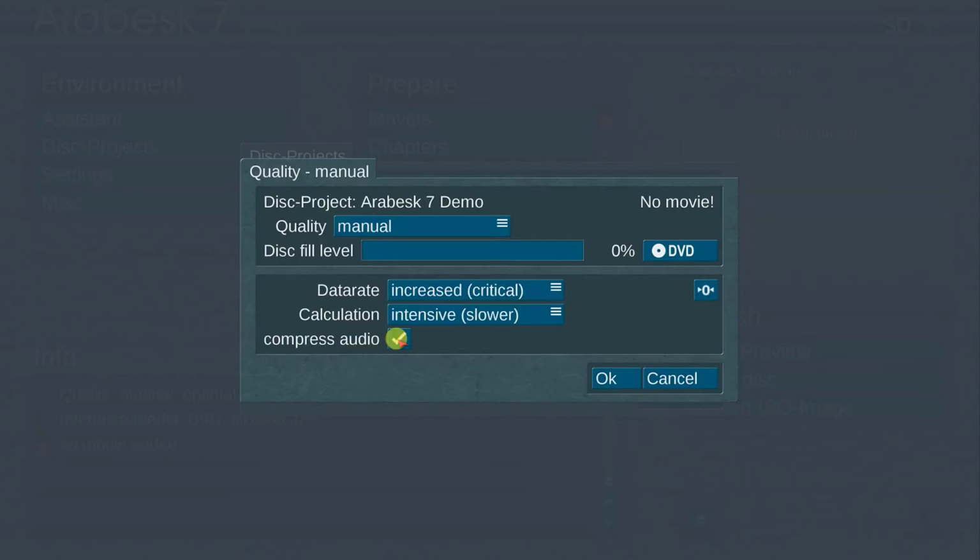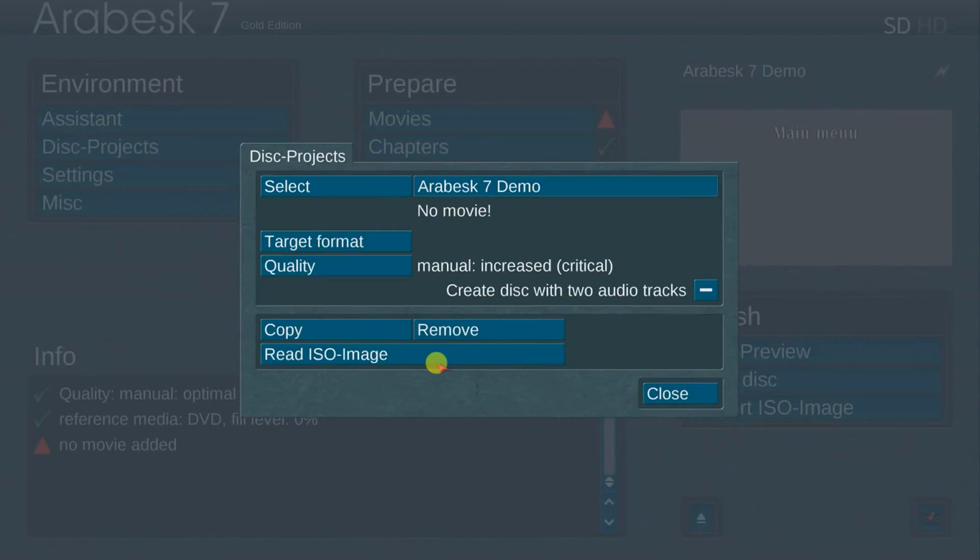Now, do I want to compress the audio? No. This particular project is not very long. I have plenty of disk space, so I do have no reason to compress the audio. So we'll leave that unchecked. So let's say, okay, go to the next step.